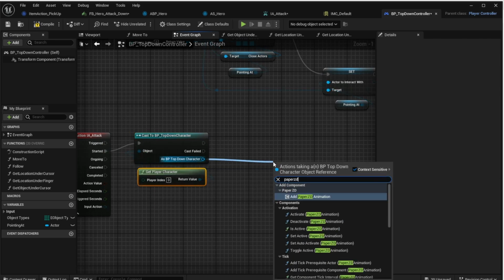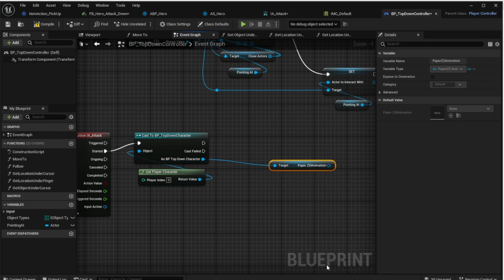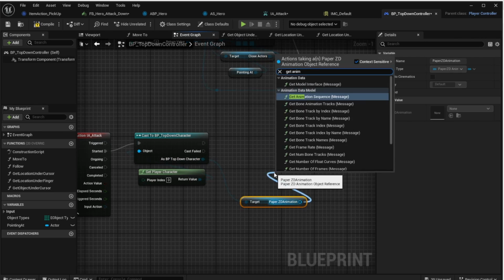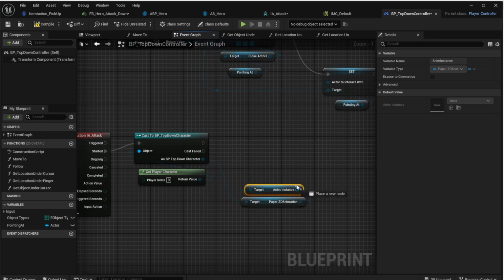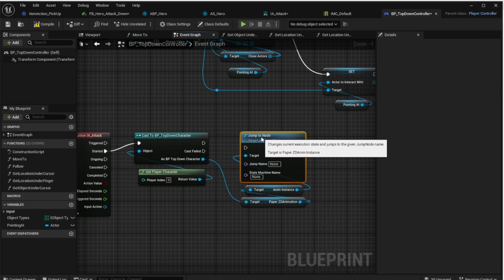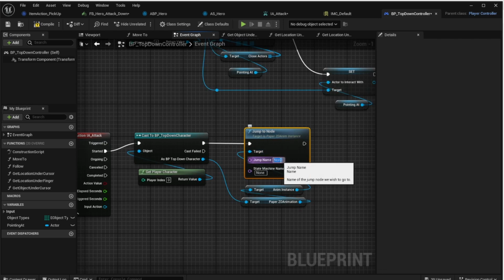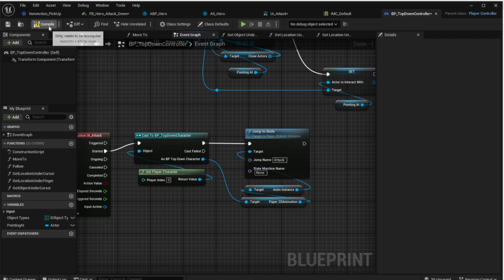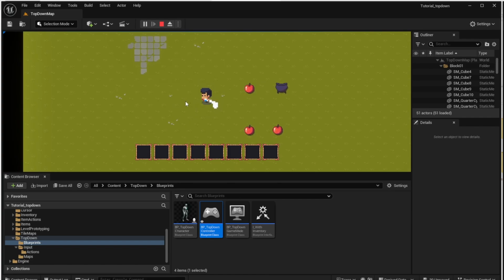Next we will get the paper ZD animation. And from the paper ZD animation we will get the anim instance. The anim instance is actually our animation blueprint, so we can call its jump to node action. We need to connect it to the cast to top-down character, and the jump name will be set to attack, which is actually the name of the jump node in the state machine. If we run the game now and press the F key, we should see the character attacking.